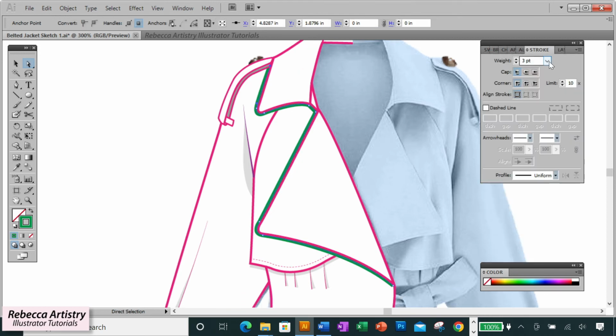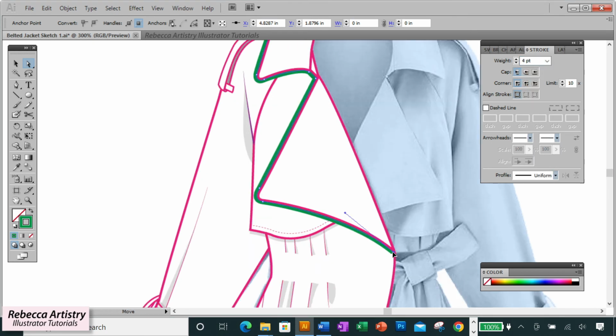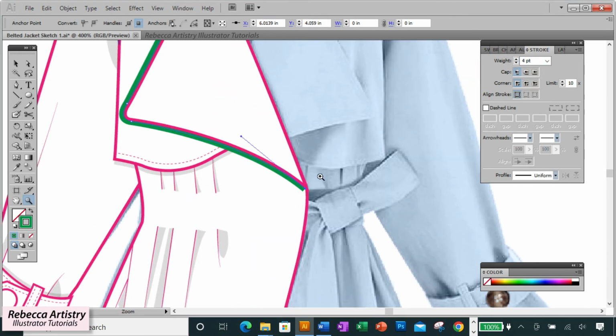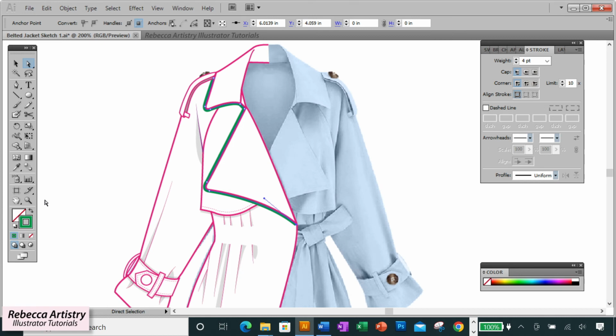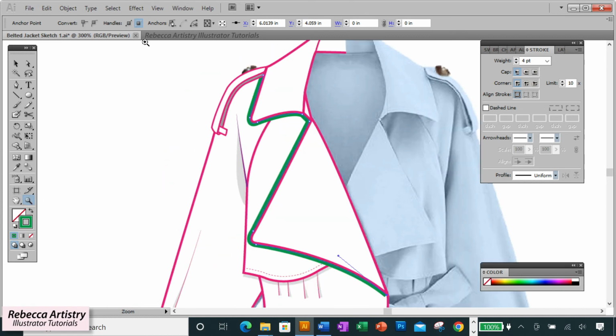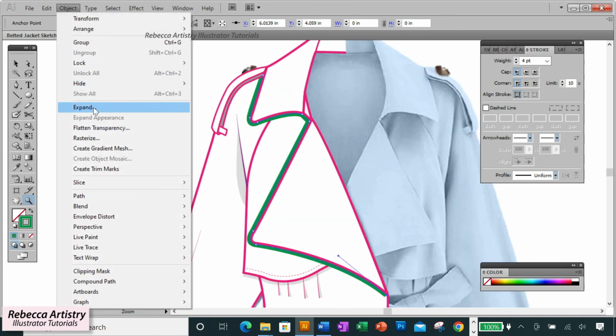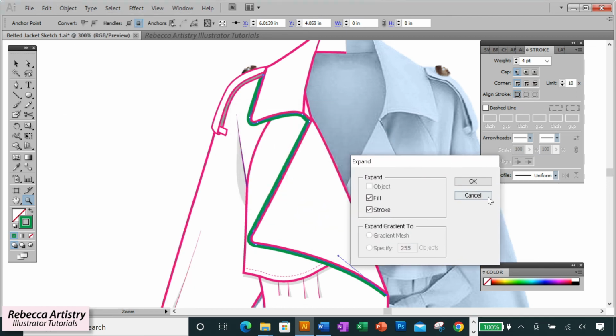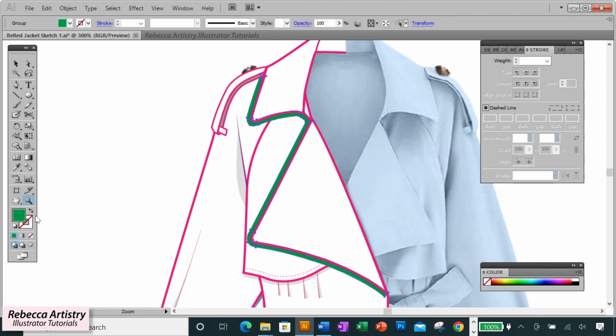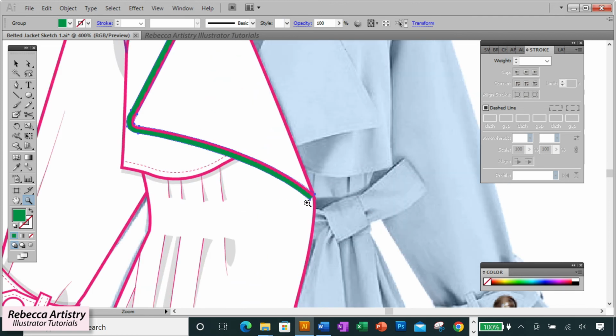So I think I want to make this a little bit thicker because I want this shadow to be a little bit more prominent. So I'm gonna go ahead and make that green line expanded so that it's a fill and not a stroke. And I actually want to change the shape of it a little bit here because as you can see, it's kind of at an angle here and I want it to meet this part right here. So I'm just going to adjust my line. I can just pull on the anchor points and the handles to just drag it where I want it to be.